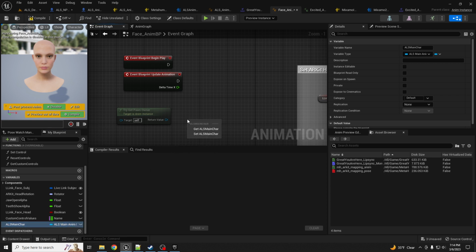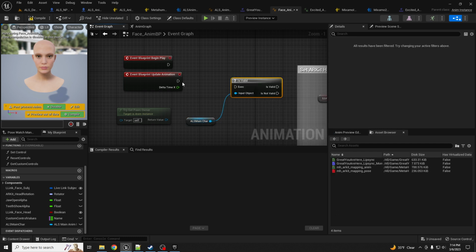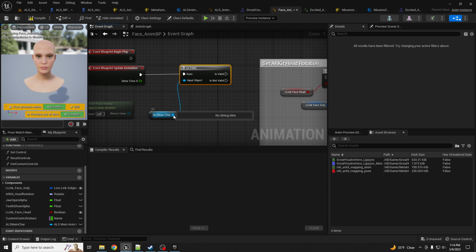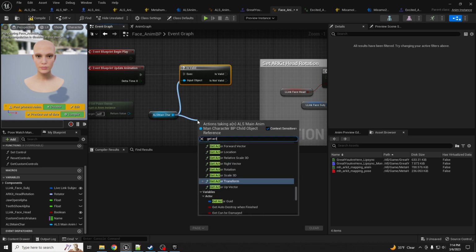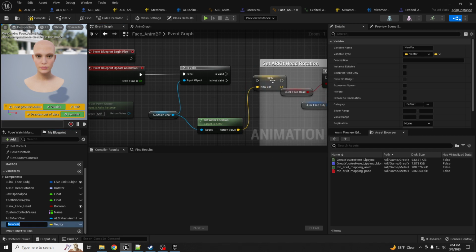and I'm going to check to see if this is valid. It is valid. I'm going to get the actor location, and I'm going to promote this to a variable. So this is going to be our main character location. There we go.